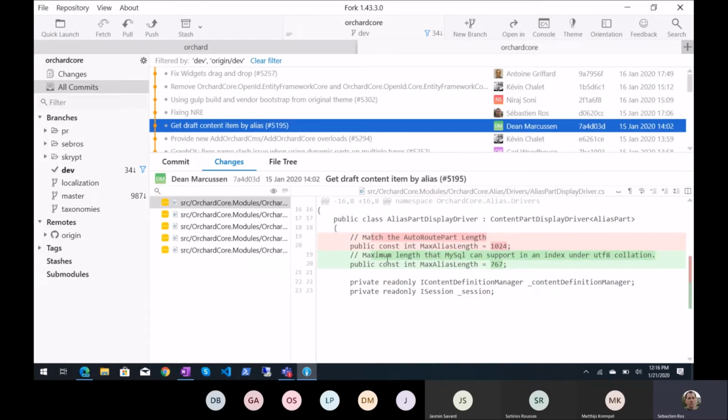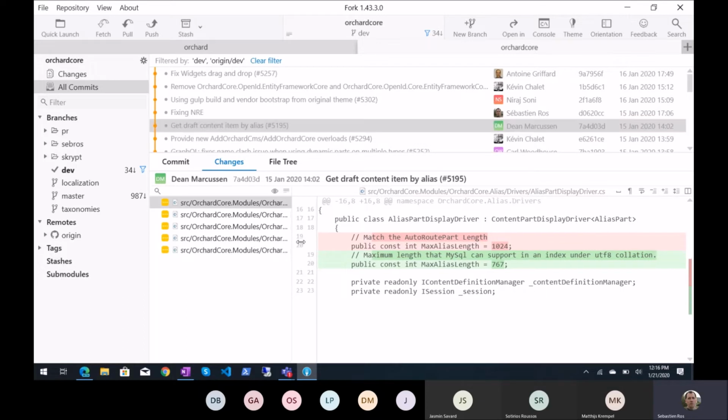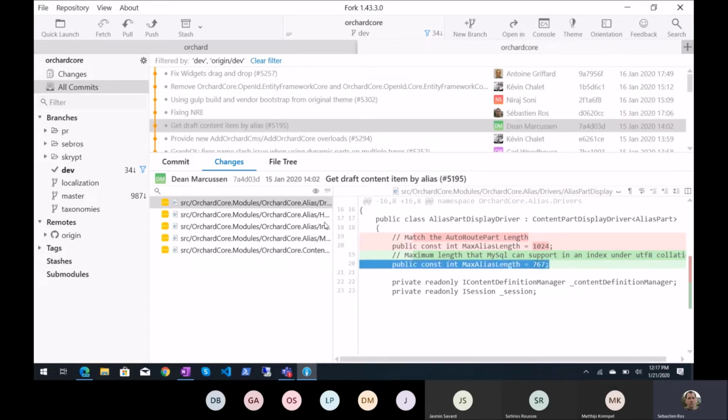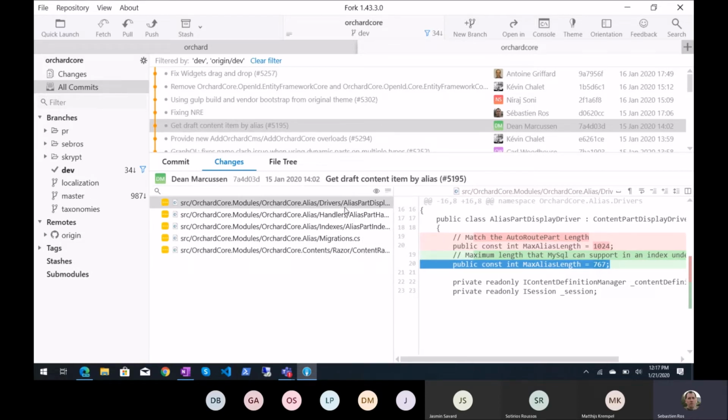Great, get draft content items by alias plus index fixes. So the idea is that before this PR, we will just index the published version of an alias. And if you are following the decoupled guide, it will tell you how to get a preview of a content item using an alias and a custom Razor page. But the issue is that it will not work if you are creating a new item and then previewing it, because there will be no published version of the content item, so it will not be able to find the content item by its alias.